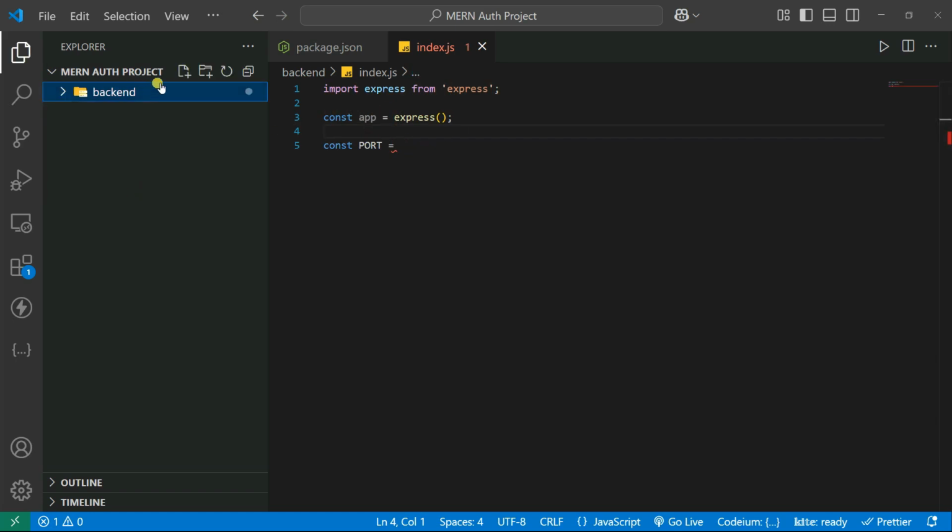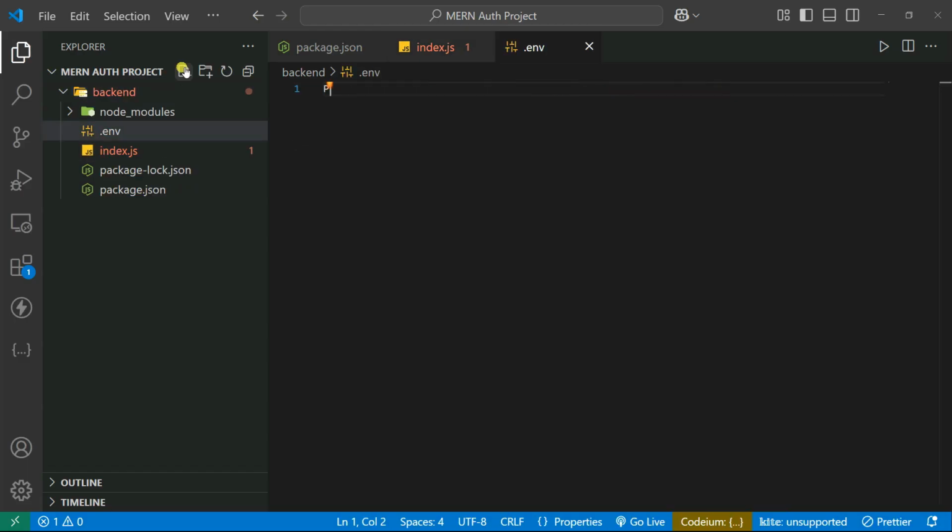So what I can do is simply create a file called .env. So let's say .env, and inside that you're going to initialize a port.